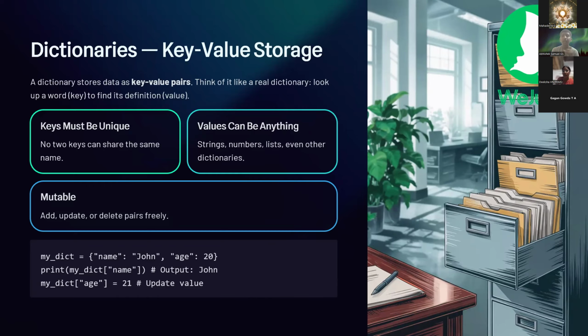Yeah, you're on point. So a dictionary is like entering a house with a key. Dictionaries work on key-value pairs. Keys must be unique, values can be anything. It is mutable, so you can add, update, remove, delete, everything.